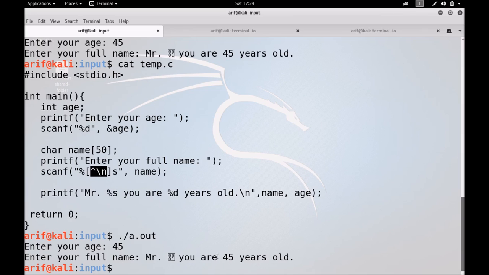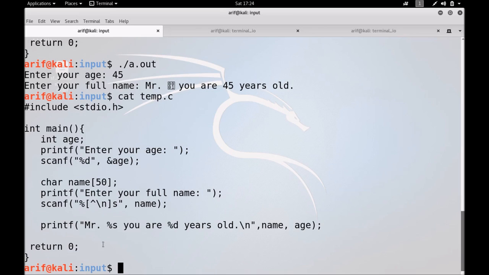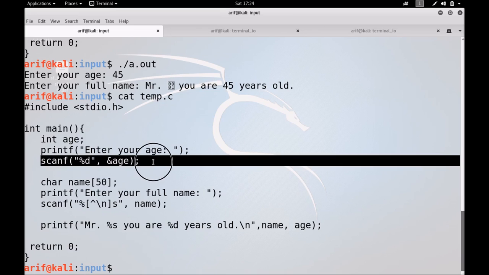So let me cat temp.c. So the problem is after this scanf. So we have an issue after this scanf. After this scanf, 45 is there in age, but we have a new line character already there in the input queue. So what I need to do is, I need to eat that up. I need to remove that. This scanf should not read that new line character.